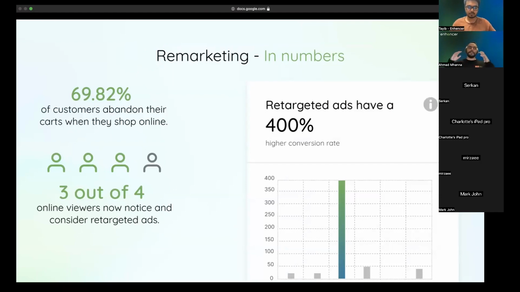So this is a fact that people just don't like to buy things on their first visit to any e-commerce website. It's very hard to get someone on the very first visit. Out of 100%, around 69 or 70% of people actually abandon their carts when they're shopping online. And 3 out of 4 of all of the people actually check out the retargeted ads. And retargeted ads specifically have a 400% higher conversion rate.